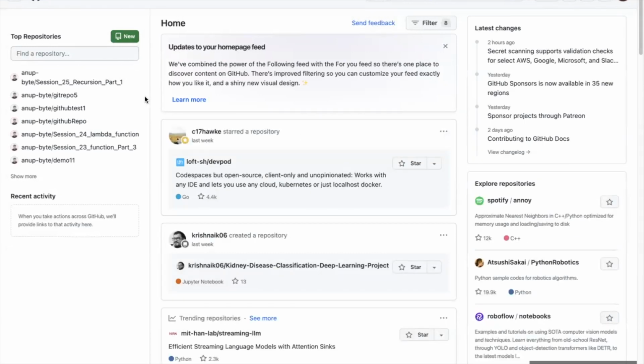Can you see my GitHub? Are you able to see my GitHub? Do I get any answer from you guys? Are you able to hear me or not? Where are you getting this? Yes, this is my GitHub.